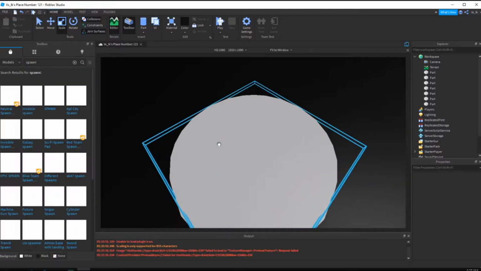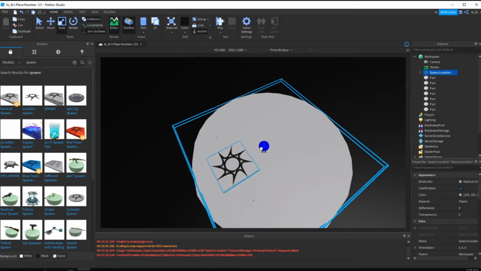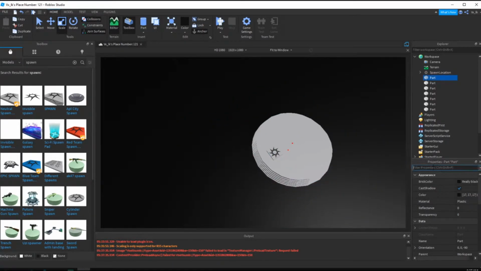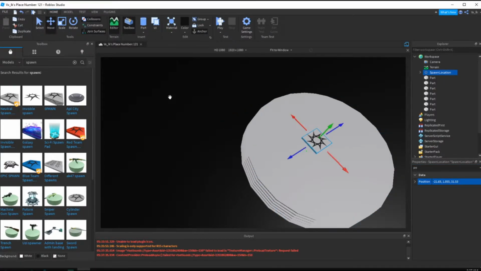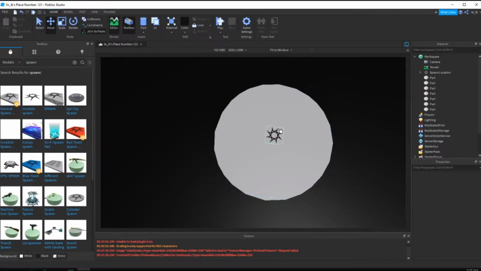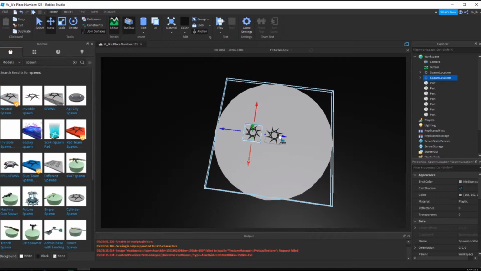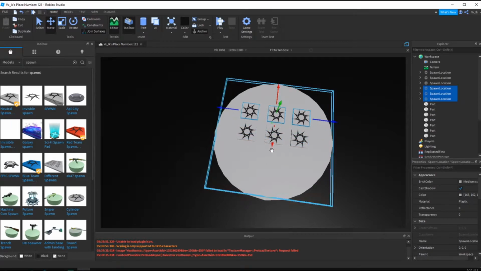Go to your toolbox, search up spawn, and boom, you got yourself a spawn. Make it a bit smaller. Go here, search up position, copy this, go here to the spawn location, search up position, and paste that in. That's gonna center it. Now gotta turn off collisions. Then duplicate, and I'm just gonna put these as a little spawn area. I'm gonna put 9 of those.